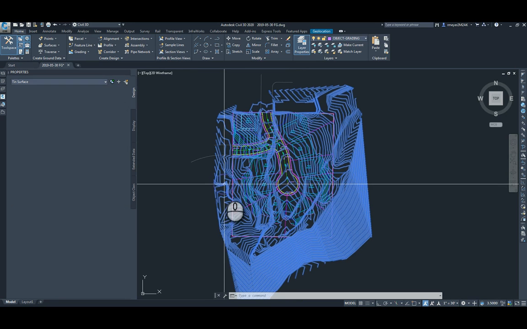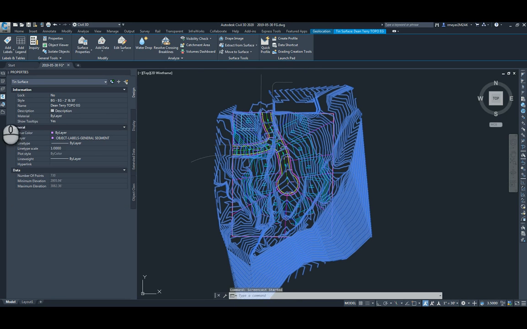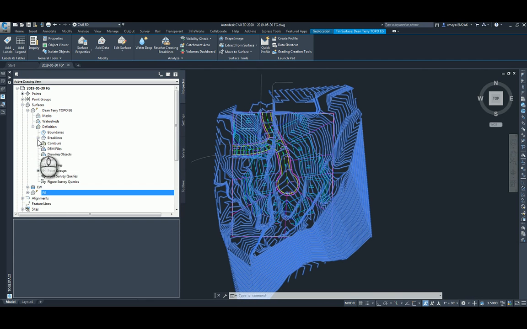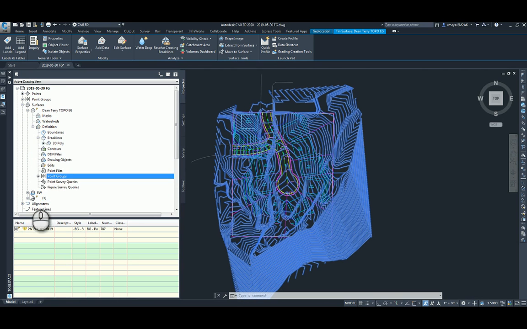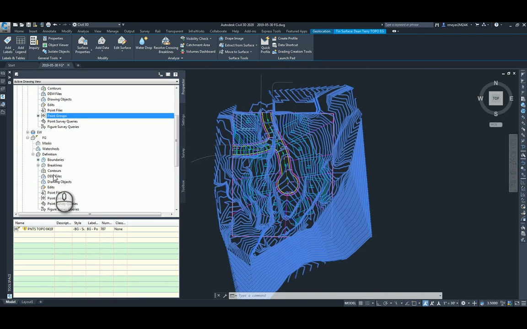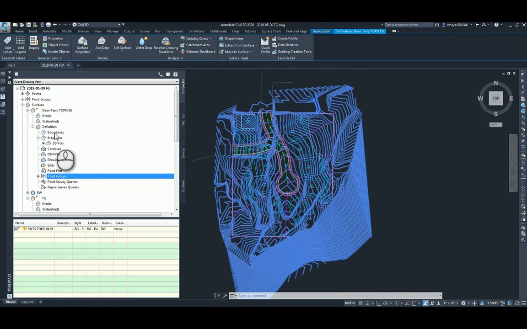In this file we have the existing ground surface and the finished ground surface. As you can see, they were actually created in this file. They have the definition, the break lines, the point groups, and everything in this file. So this is where the surfaces were created, and that's important because you have to start in that file where they were created to data shortcut out from that file.